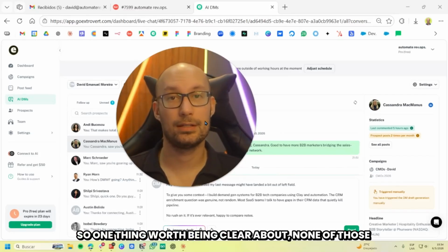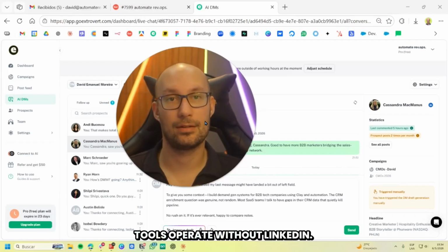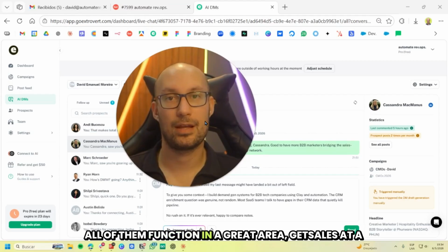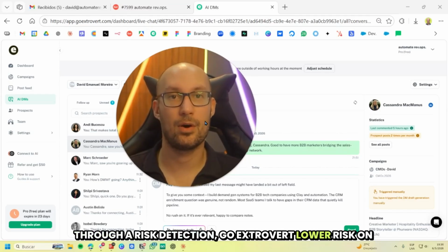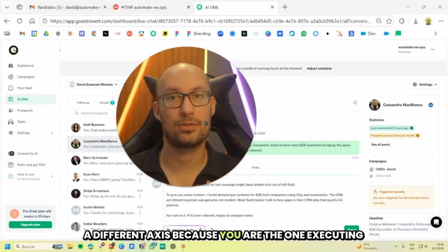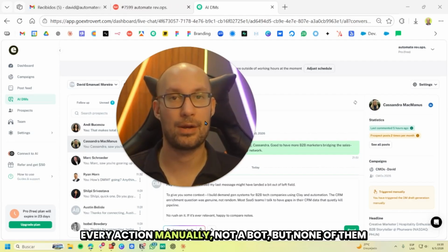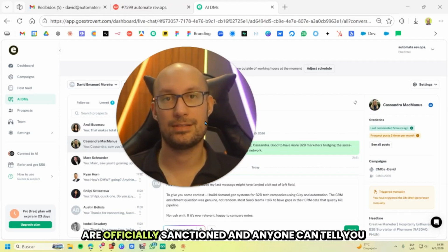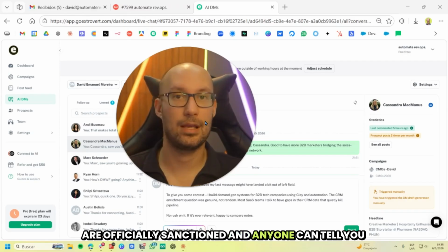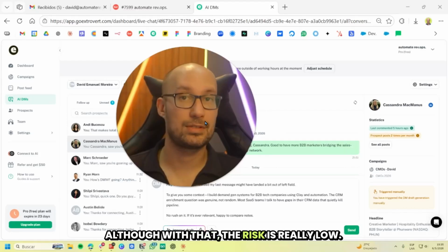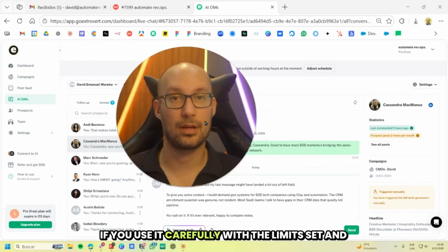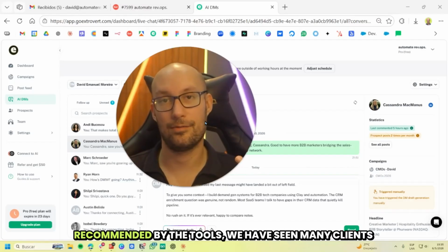One thing worth being clear about: none of these tools operate with LinkedIn approval. All of them function in a gray area. Automation tools have built-in sending limits and safeguards to reduce detection. Go Extrovert is lower risk on a different axis because you are the one executing every action manually, not a bot. But none of them are officially sanctioned, and anyone who tells you otherwise is not being accurate. Although with that, the risk is really low if you use it carefully with the limits set and recommended by the tools.